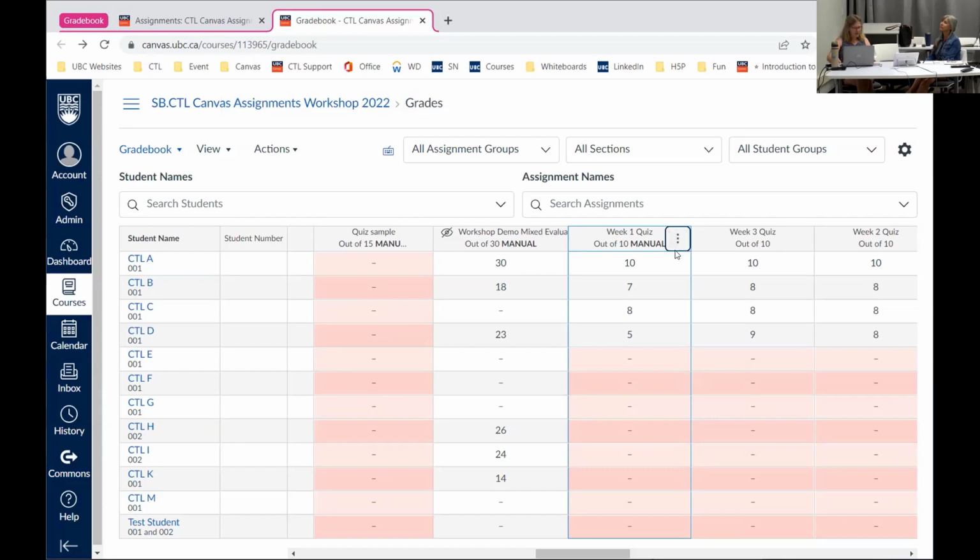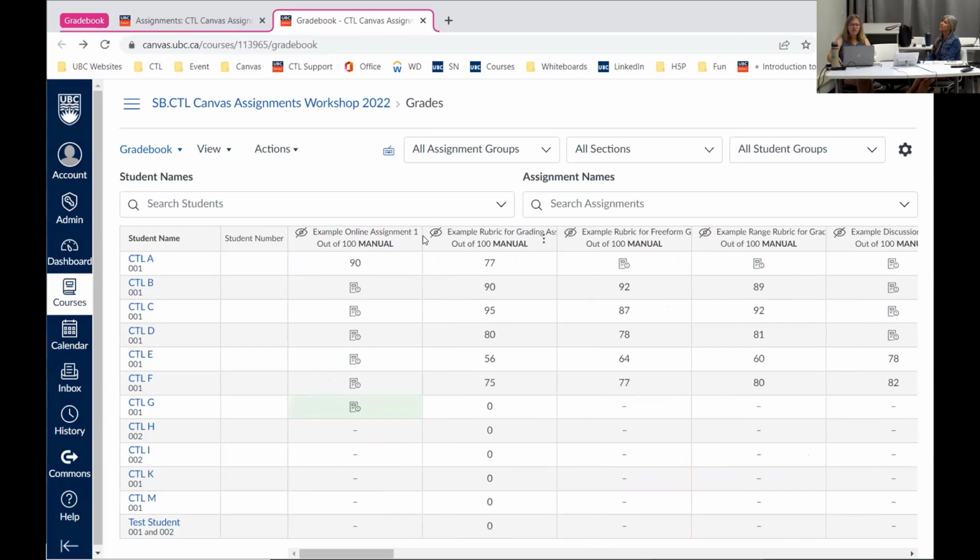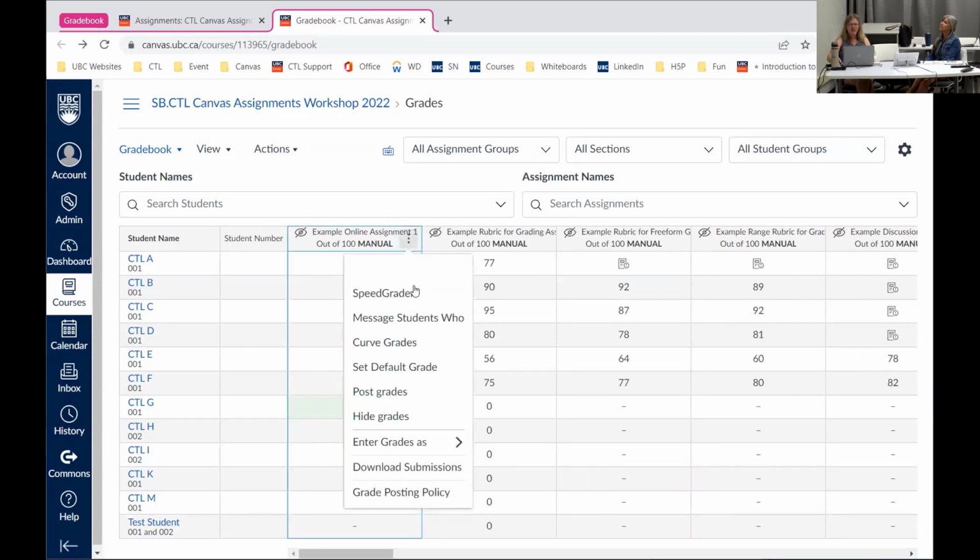So I had one here, download submission. So that would be for this online assignment. There's another option in here. If your students are submitting online, like uploading a file, then from within the gradebook, you can click on those 3 options and you can download submissions, which will download a zip file of all of the submissions from the students. So you can look at them offline if you'd like.